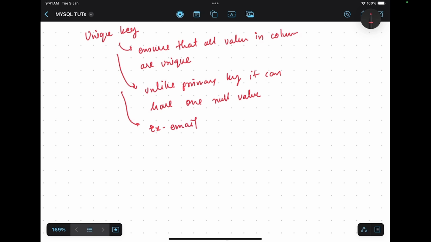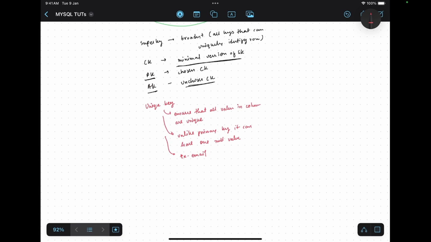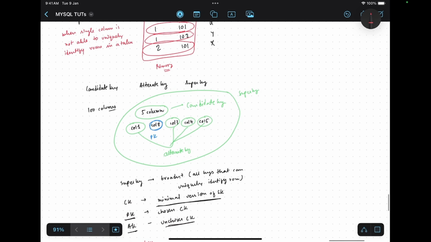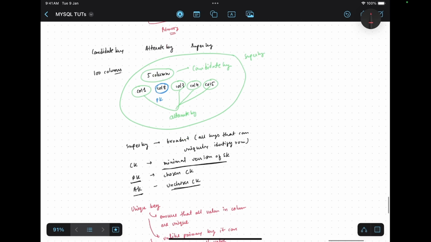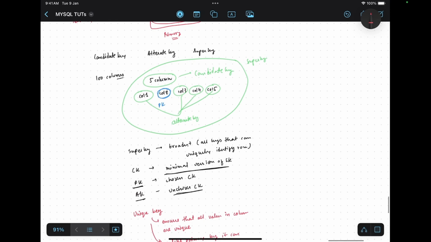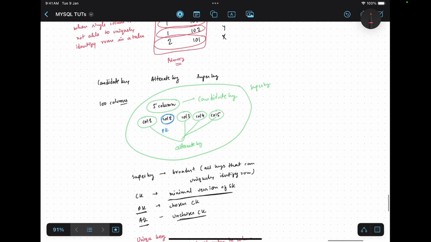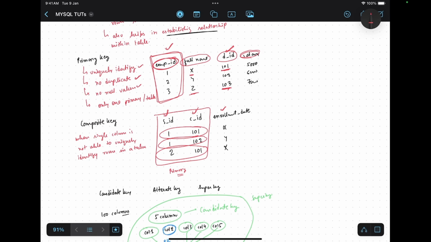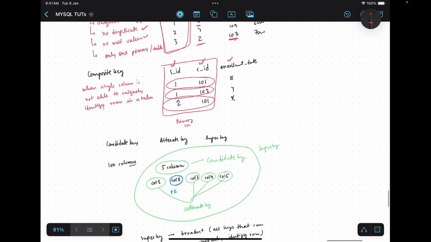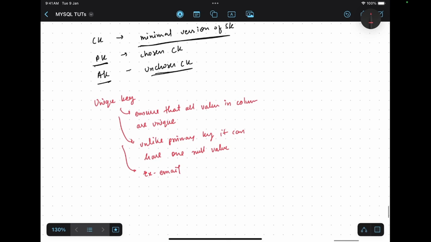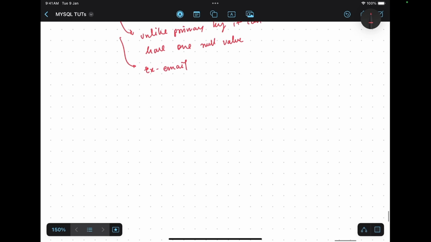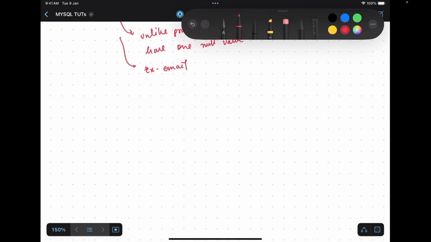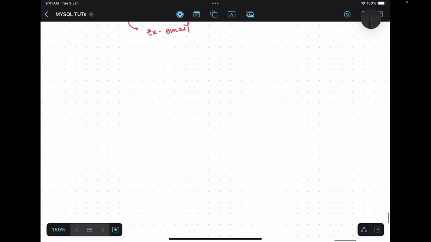Mostly you will not face these keys: candidate key, alternate key, super key. You might encounter unique key, but alternate key, super key, and candidate key you will never face in the initial phase of your life. But primary key, composite key, and one most important key, which is foreign key, you will encounter a lot. And interviewers are also more concerned about these three keys.